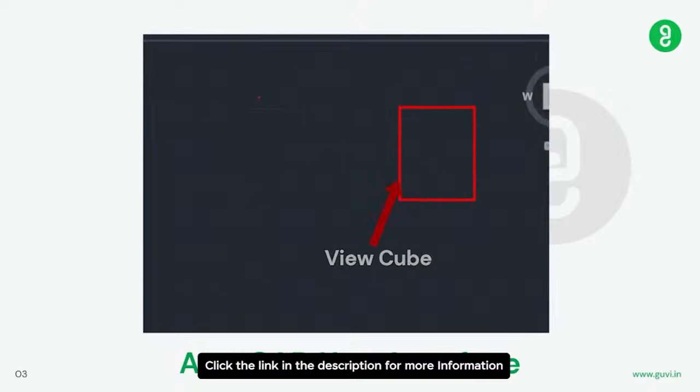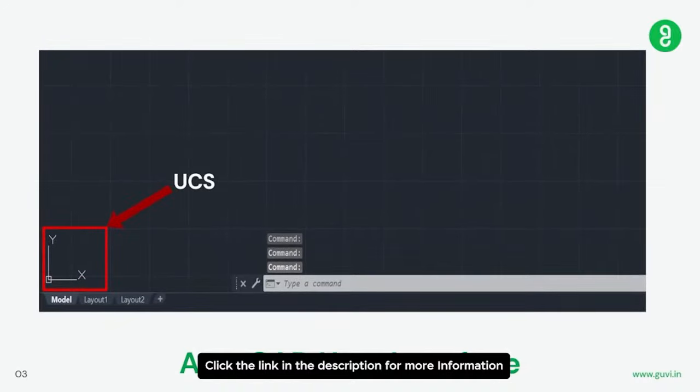Then, at the bottom left corner, we have the UCS. The UCS, or the User Coordinate System, in AutoCAD is a coordinate system that defines the orientation and the position of objects within a drawing. It provides a reference framework for creating and manipulating geometry. By default, the UCS aligns with the drawing's X, Y, and Z axes, but you can modify it to suit specific requirements, such as working in a different plane or aligning it with a specific object.